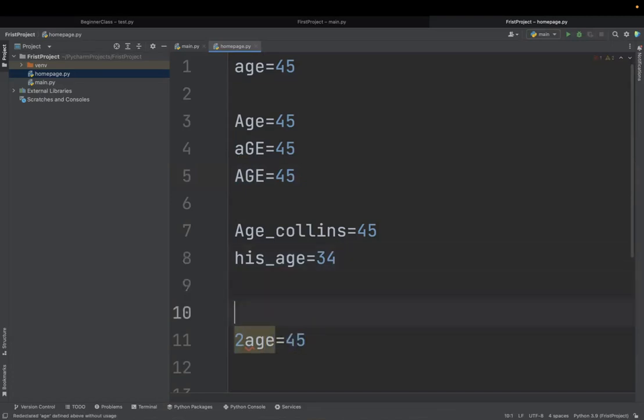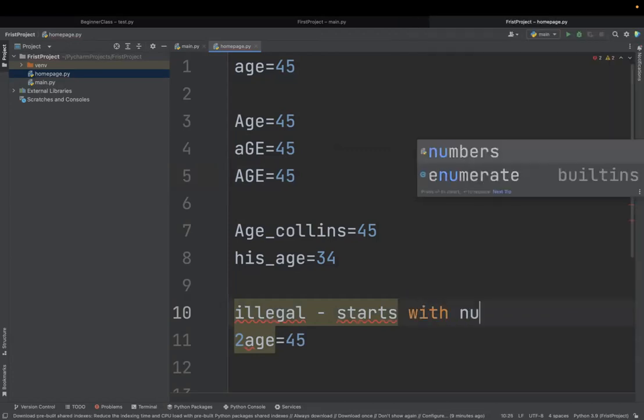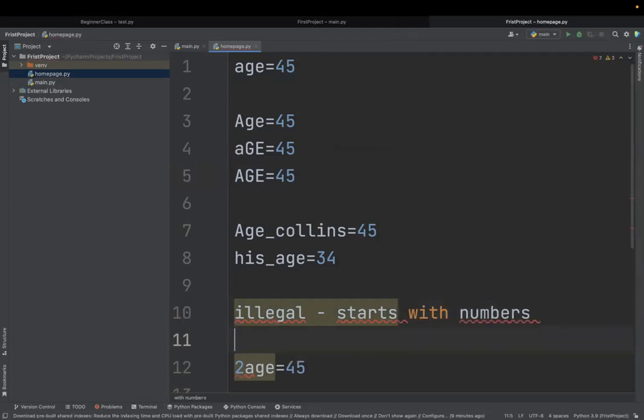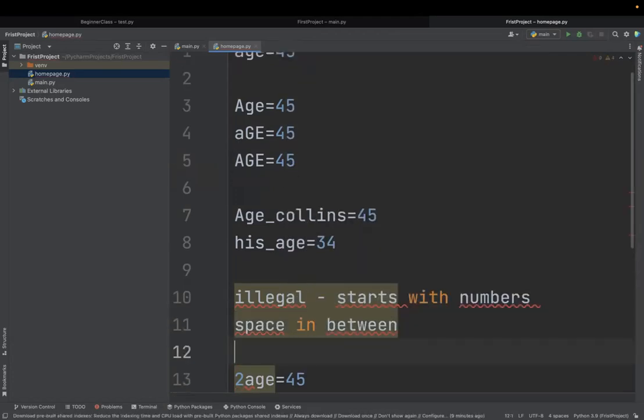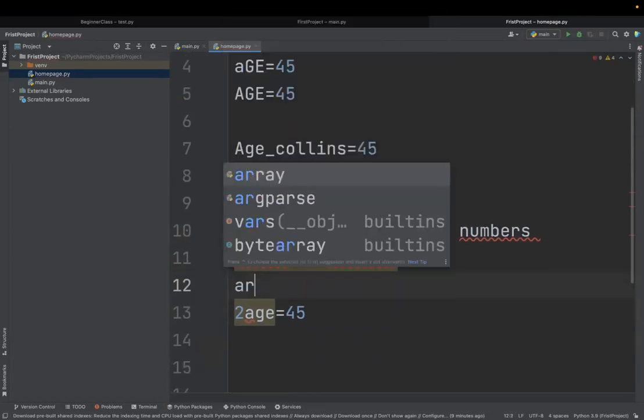So this is not acceptable. So we said the illegal ones: we have one that starts with numbers, then spaces in between, then arithmetic values.